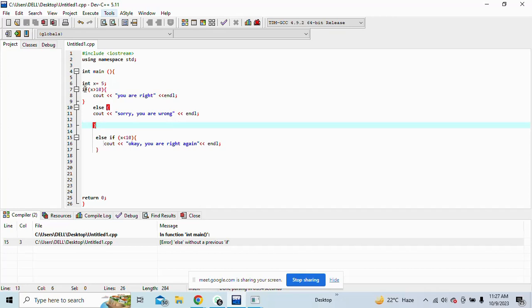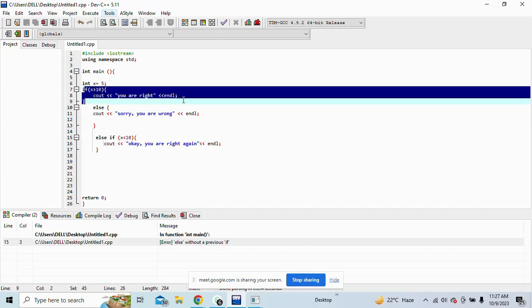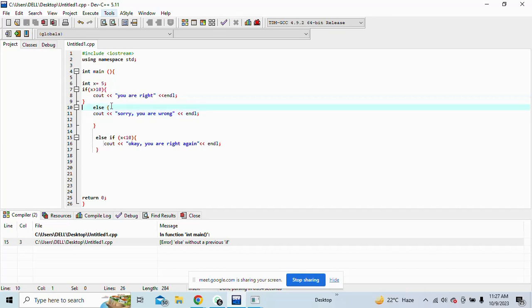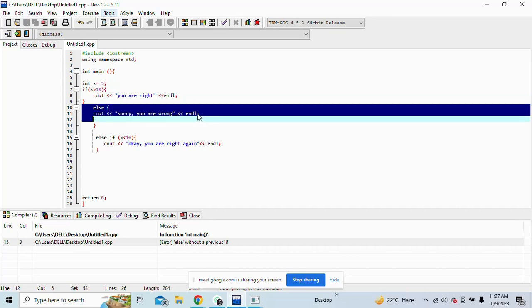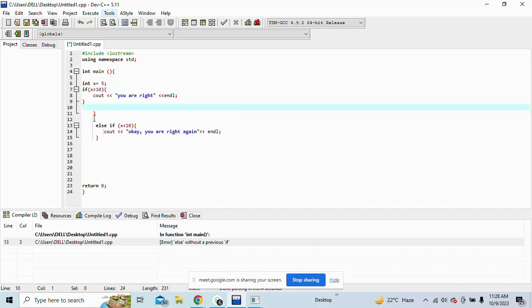I told you how to write an if statement and how to write an else statement. An else statement can only be written after the if statement, and similarly else if is also a statement that can only be written after the if statement. So for now I have to remove this else statement.